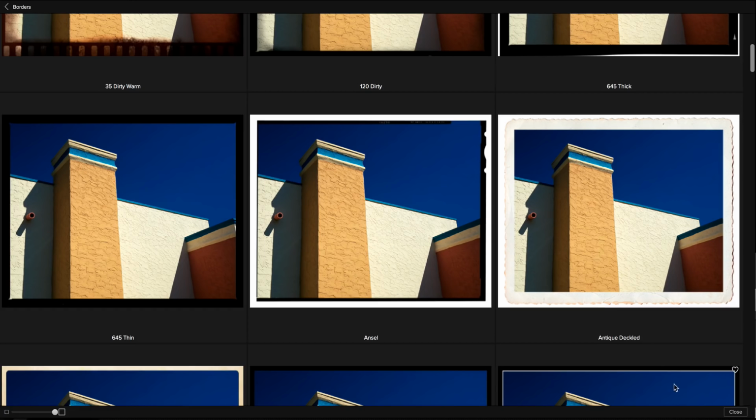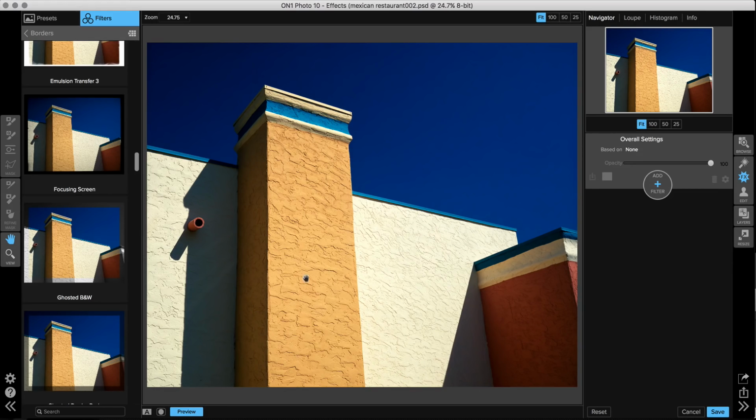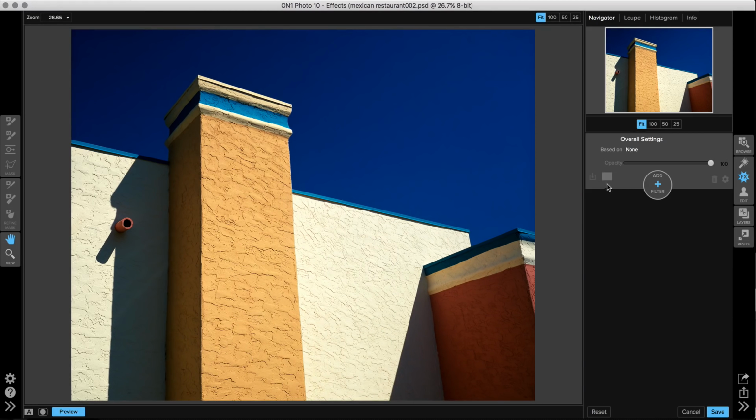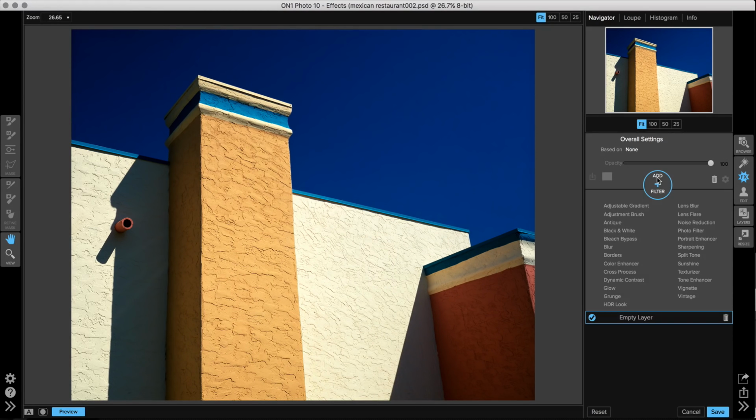However, if you're a real border master, let me show you how to create your own. I'm just going to close up that preset drawer, come over here to Overall Settings, click on Add Filter, and Borders.